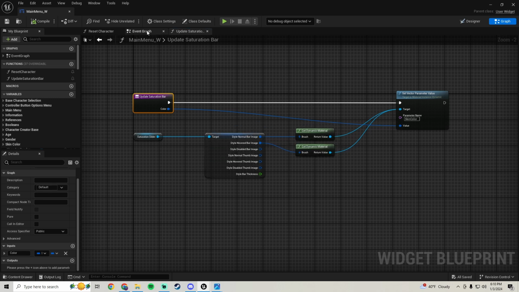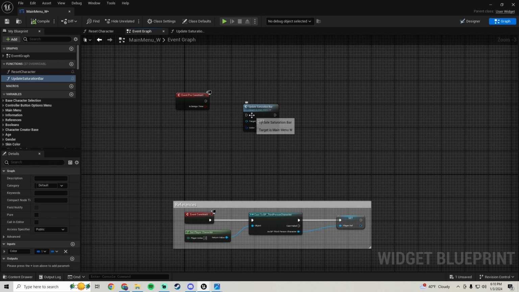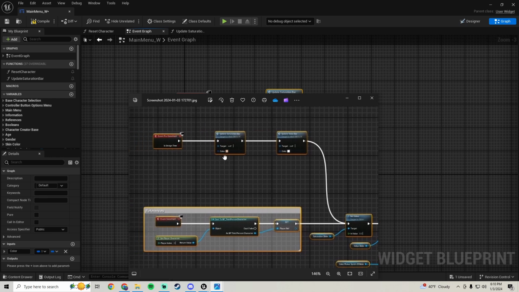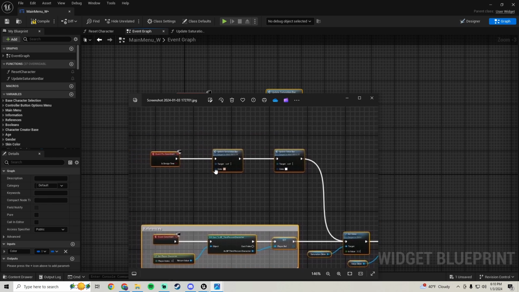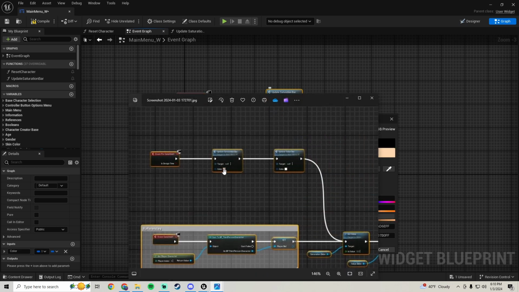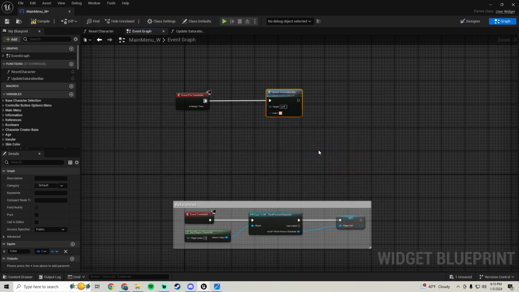So we can go back to the event graph, and we can add this update saturation bar to our pre-construct. And let me look at that other ref real quick. And the color, you can set this to a default color if you want to. You can just change it to something. That's what I did in here. I just went in and made it close to a skin color by default.